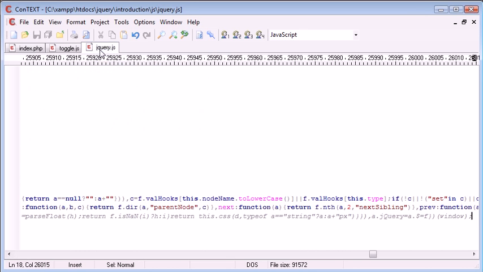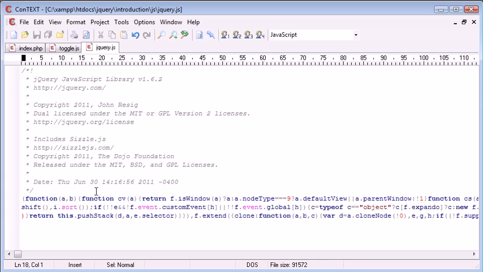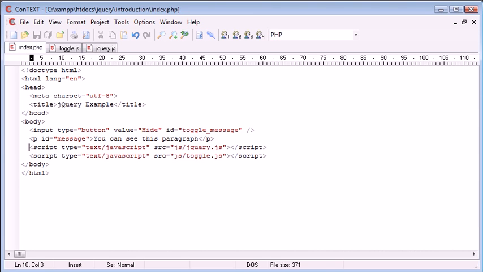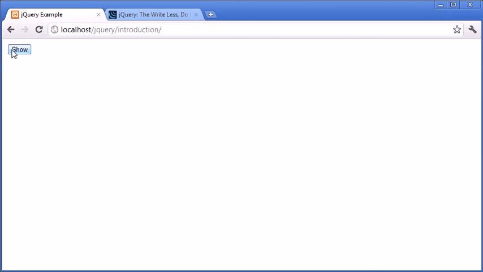You'll also see that I've got jQuery.js, which I've just pasted into a text editor and actually included on my index.php page. So at the start of the tutorial I did mention, if you don't understand this, then that's absolutely not a problem. This was just an example to show you how we can actually use jQuery and how easy it is.